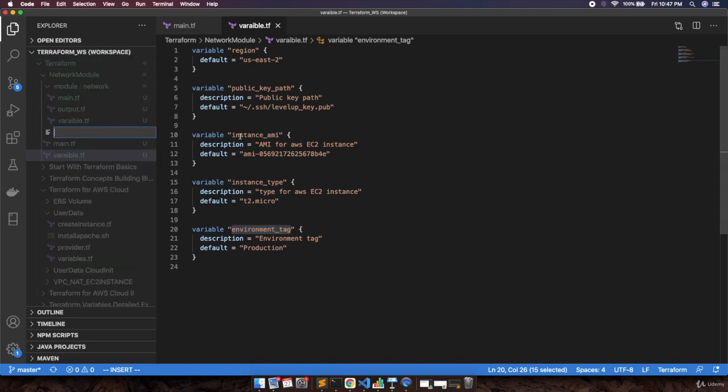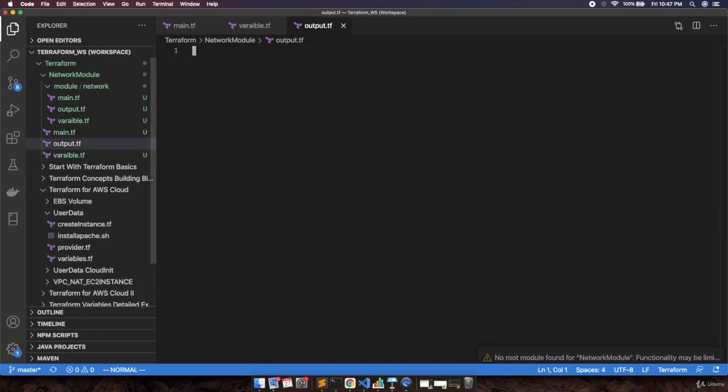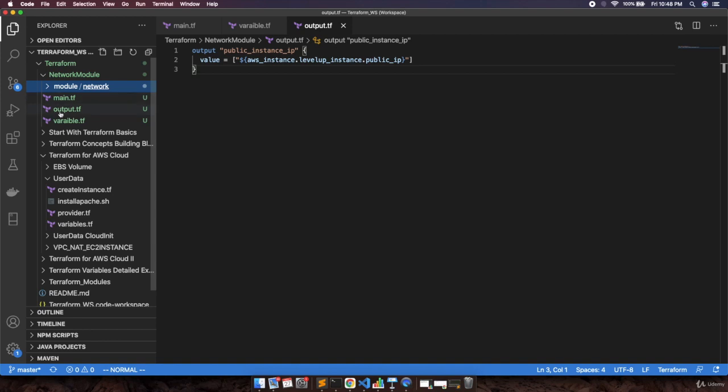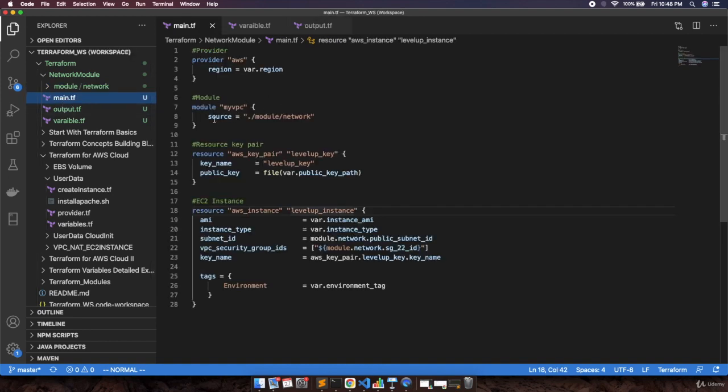Let's define output.tf, and here we will get the output of the public IP of my instance. So we are defining public_instance_ip, and taking the public IP of aws_instance.level_up_instance.public_ip. So these are the 6 files which we have defined, 3 files inside the module, and then we are creating the resources and using the module which I created, right? Over here I'm using the network module. Now let's save these files and commit these files.